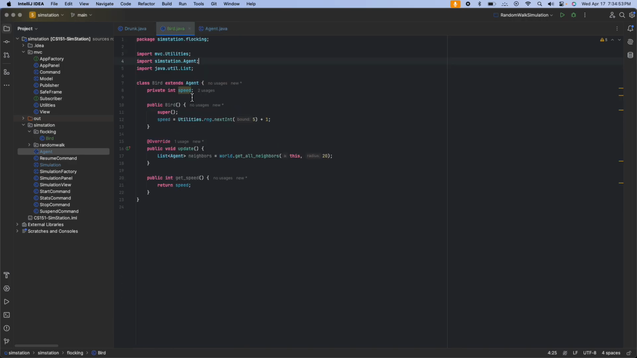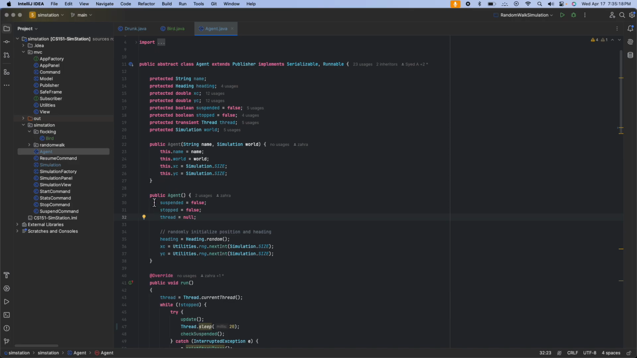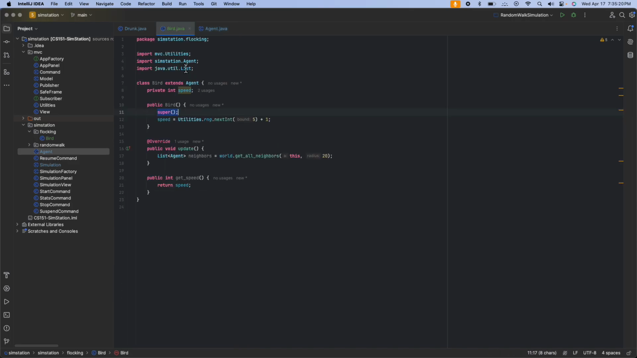So in the bird class, we will extend agent, and we have a private int speed. So we're going to set speed to a random number, and this is part of the utility MVC. I'm not going to explain that, but basically this just gives us a random number between 1 and 5, if I'm not mistaken, or is it 0 and 5? I don't know, one of those two. And we also do super, so we also do all of these. Now let's continue working on update.